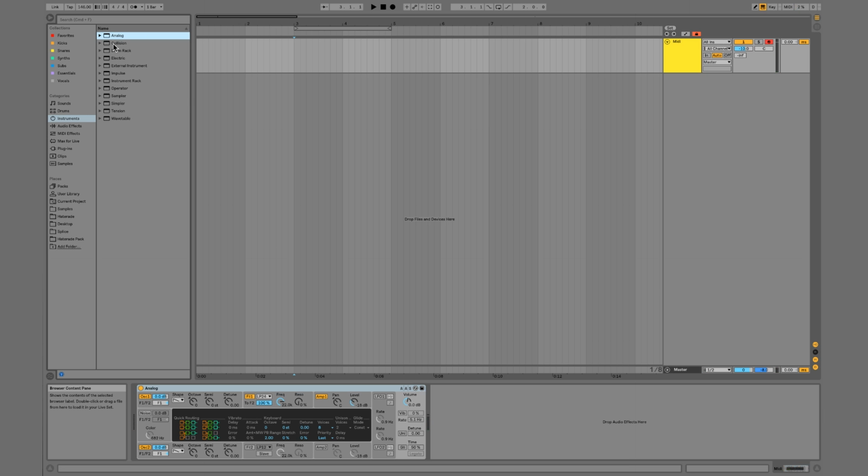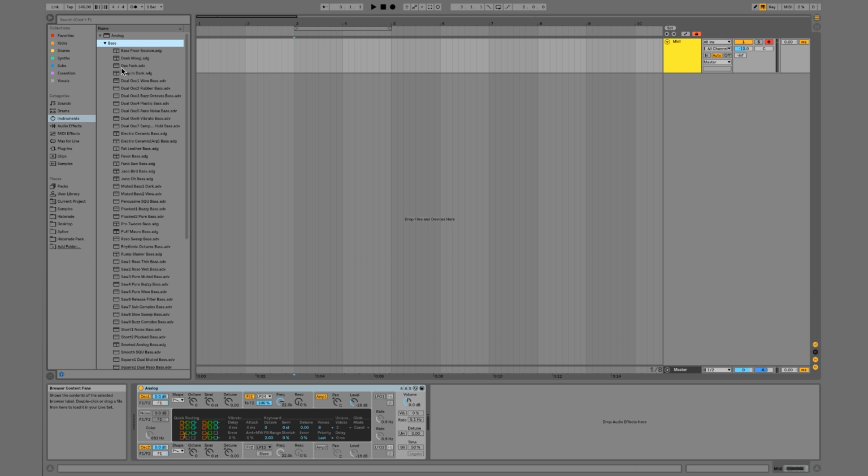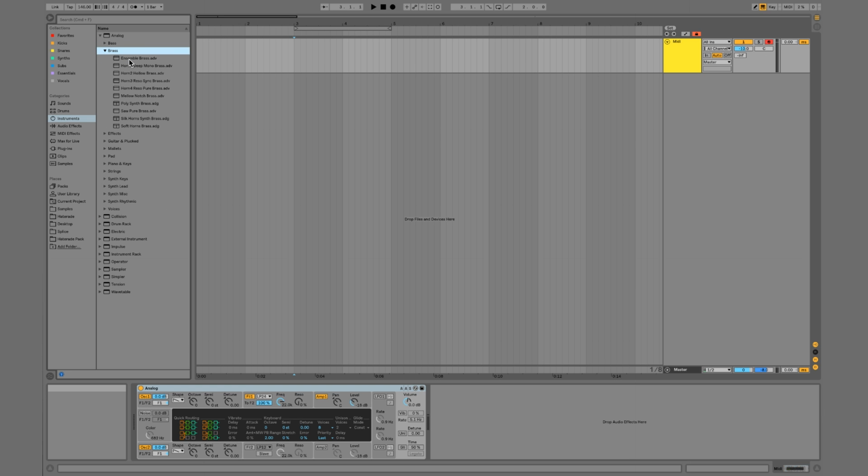Pretty standard. A lot of the presets will probably remind you of some 80s music. All the basses there. Really classic sounds in there. Some 8-bit stuff too. So yeah, some really useful stuff in there depending on what kind of music you're making. Analog is a great synth.